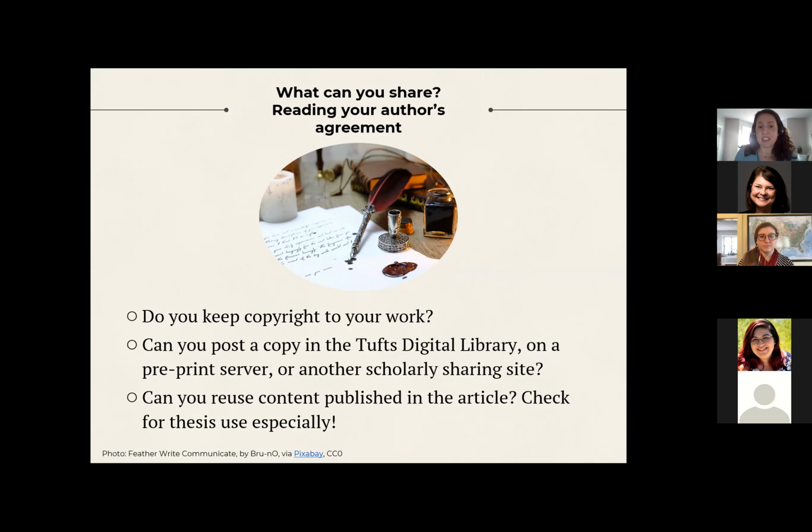By signing an agreement, do they allow you to post a copy in something like the Tufts Digital Library, on a preprint server, or another scholarly sharing site like the ones that Chelsea talked about? Because that's really important. They've published it, but if you want to share your work in other ways, if you want to share copies of your work openly, the publication agreement is going to let you know if you can do that or not.